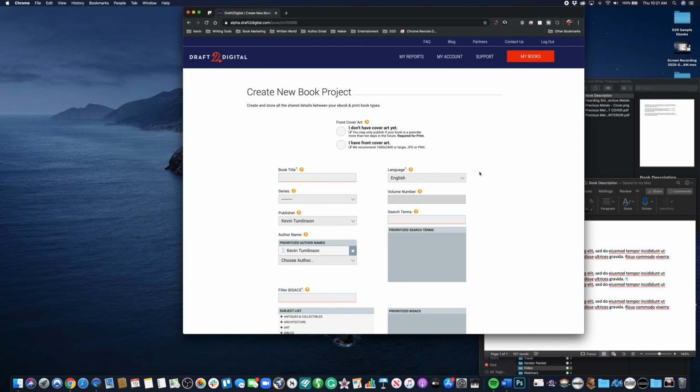So the first thing is we're going to go through all these little options so that you know what we're covering. But here on the front cover art, you can hover over that. Cover art is required for marketing both ebook and print books. If you don't have cover art, you may only publish if your book is a pre-order more than 10 days in the future, and this is required for print.